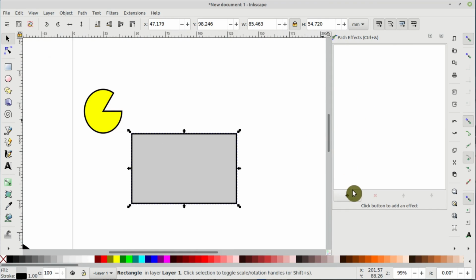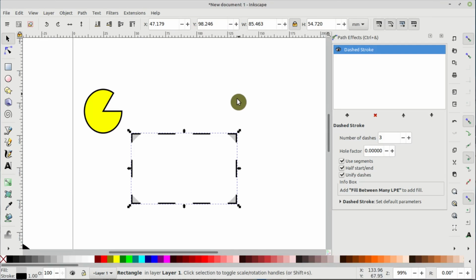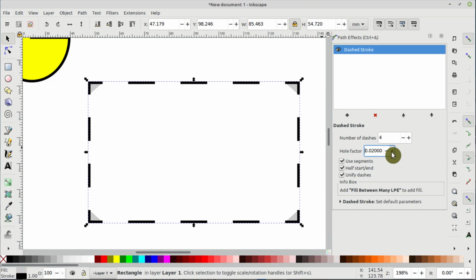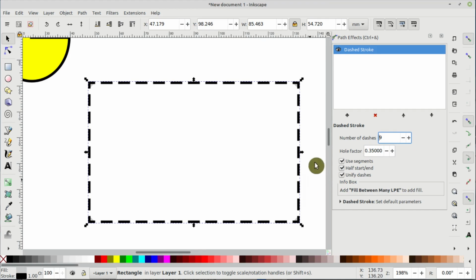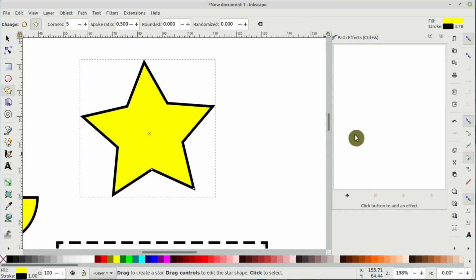So we click this rectangle, add a path effect, dashed stroke. So what this is telling us is number of dashes. We have three dashes for every line segment. We can change that hole factor. We can change how many dashes there are. So this is nice if you want to do a cutout, like the star would be kind of cool to do that with. You do a star.